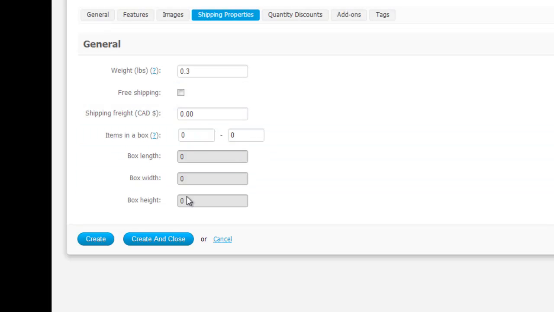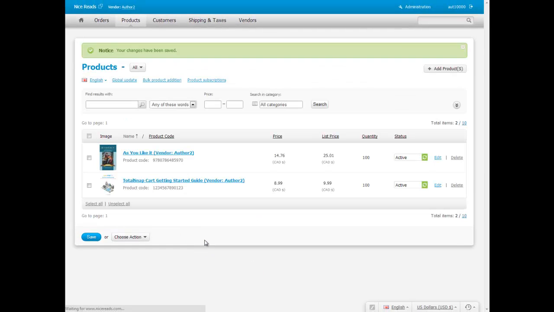Now, some shipping methods may also need some idea of how many items there would be in a box and what the box dimensions are. If also particular items, particular products that you have cost more to ship than some other options, then you can apply an additional value here that would be added over and above the cost returned from the shipping rate. And that's it. That's essentially the key properties that you need to consider for a product. So if I create and close that, we can now see that's listed here.